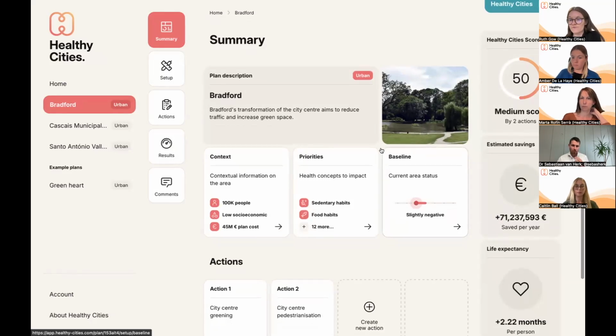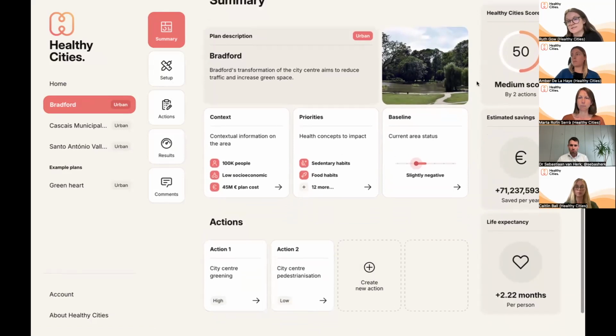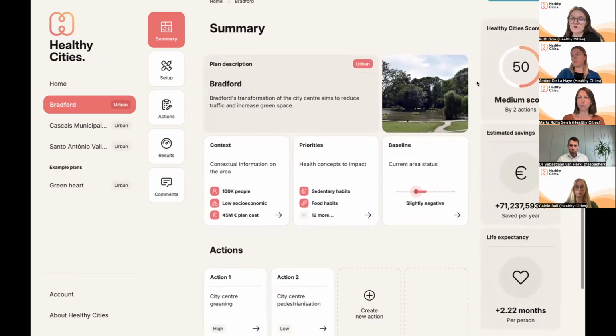Here in the summary page, the first page that you'll access, you see an overview of the three main stages that are part of the process. Starting with the setup, where you can see the contextual information relating to your plan, the priorities you've selected, and the baseline status. Then down below, you have the actions, the different actions that make up your plan. And here on the side, you already see three headline results of what your plan has achieved.